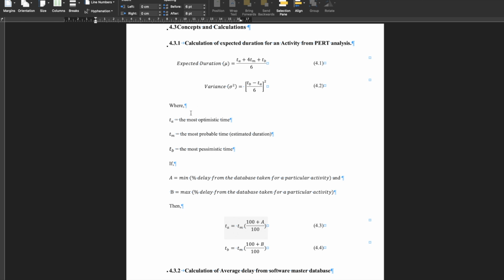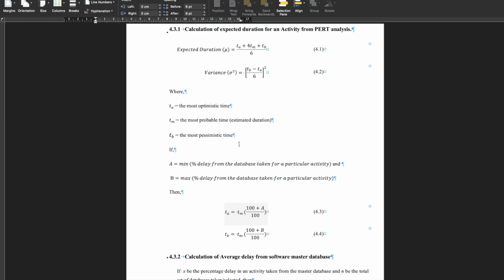Now, the most optimistic time is also taken from the database, and it is the least of the delays or the most of the delays, you can say. So, if you take 100 data points, there will be one data point which is at the last and one which is at the top. So, this T and TB are one of them.